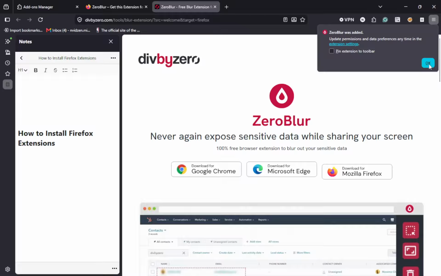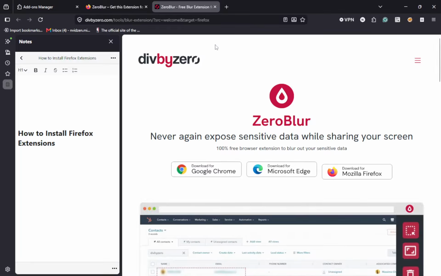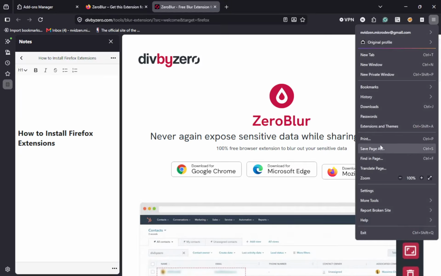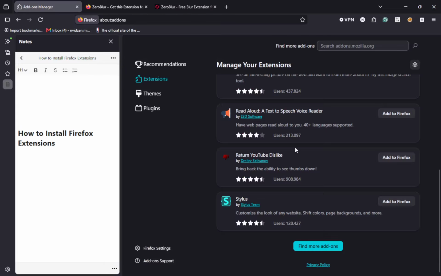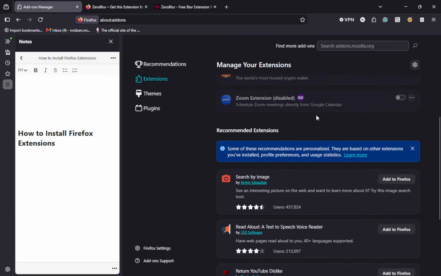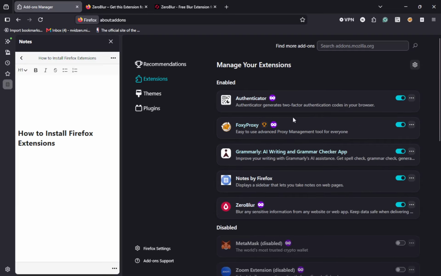Once the installation is complete, you can manage your extensions easily. To do this, return to the menu button and select Add-ons and Themes. Then navigate to the Extensions section. Here you can enable, disable, or remove any extensions you have installed. This level of control is significant as it allows you to tailor your browsing experience continually. By managing your extensions, you can ensure that your Firefox remains efficient and secure.